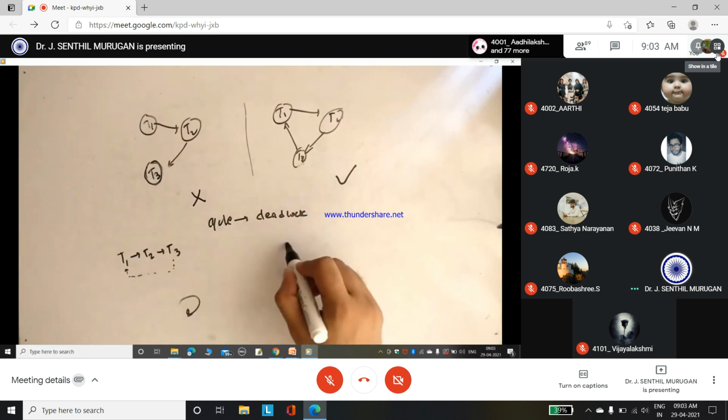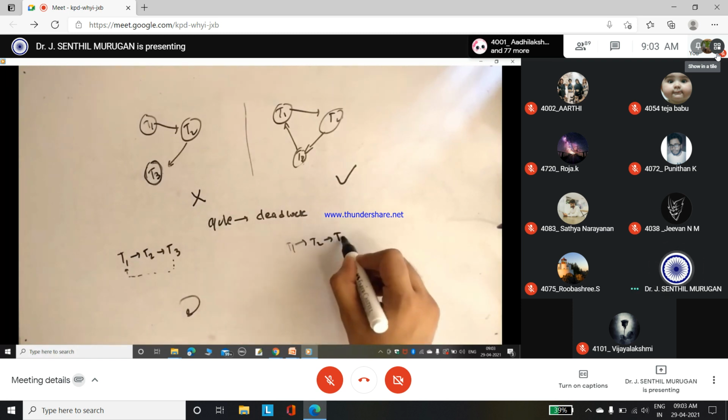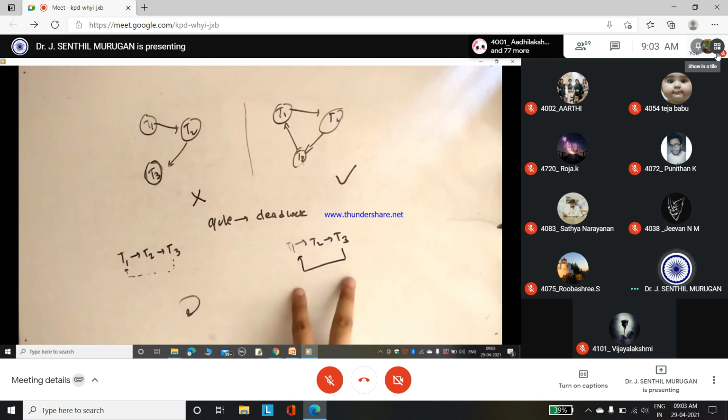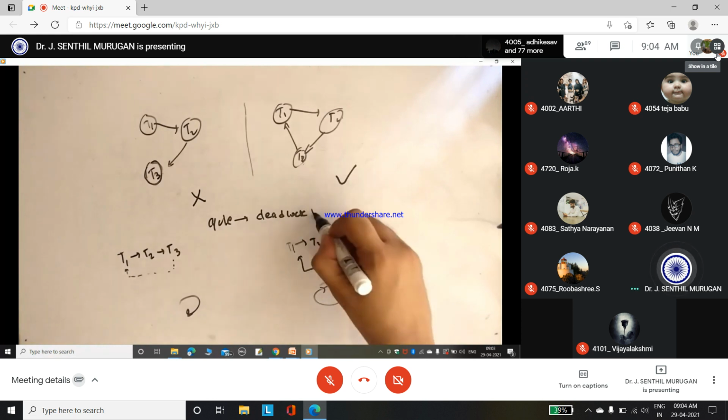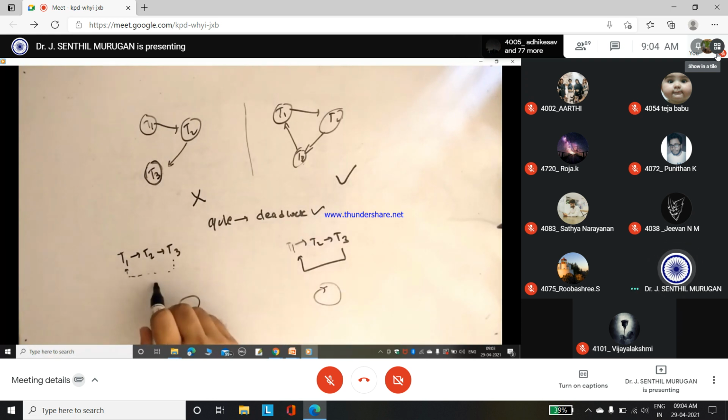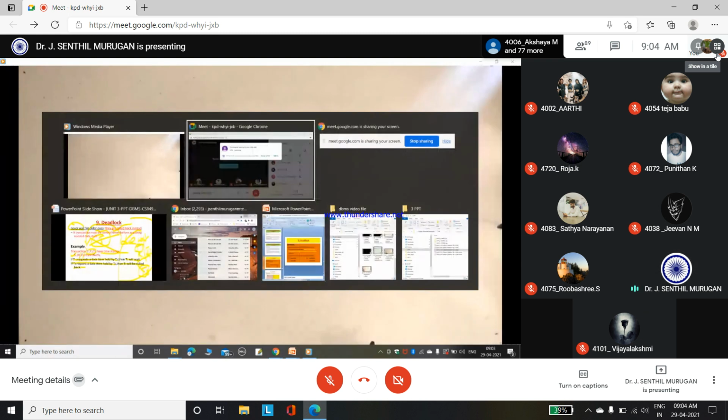You can see here T1 to T2, T2 to T, and T to T1 again. There is a complete cycle. So if there is a cycle present, the system is in deadlock. If there is no cycle, as you can see here, the system is not in deadlock. So it is a deadlock-free system. Now let's see how we can recover.